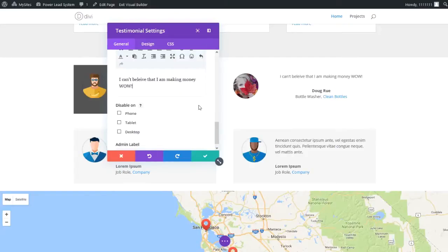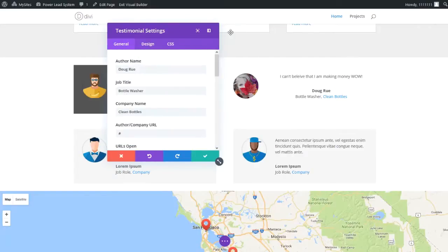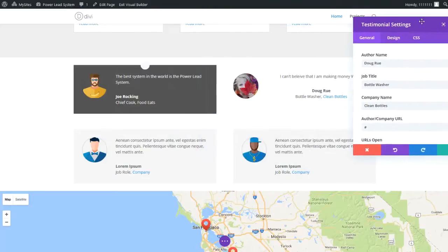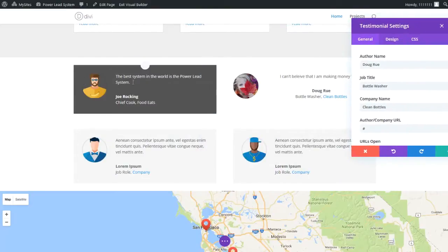Okay, so I can't believe that I'm making money. Wow. We've got that changed. Now notice there is a couple different things here between the two that I did. I didn't change the icon on this one, and I changed the background color to a darker color. We changed the text color to a light color. On this one I deleted the background here and changed the text and also changed the image.